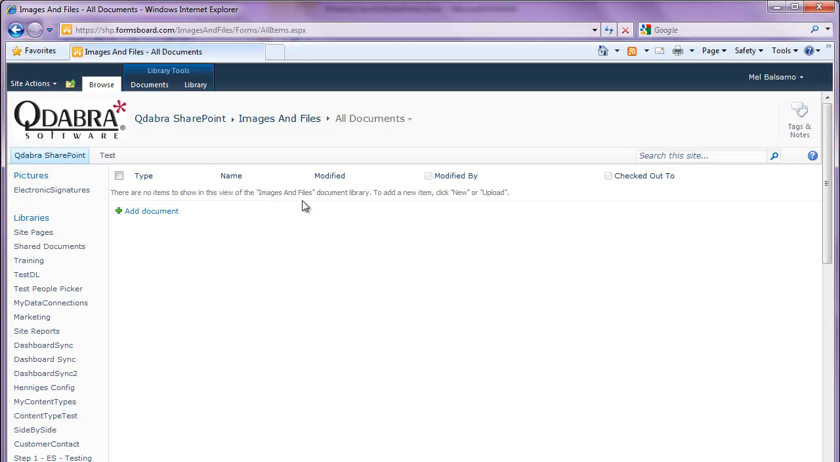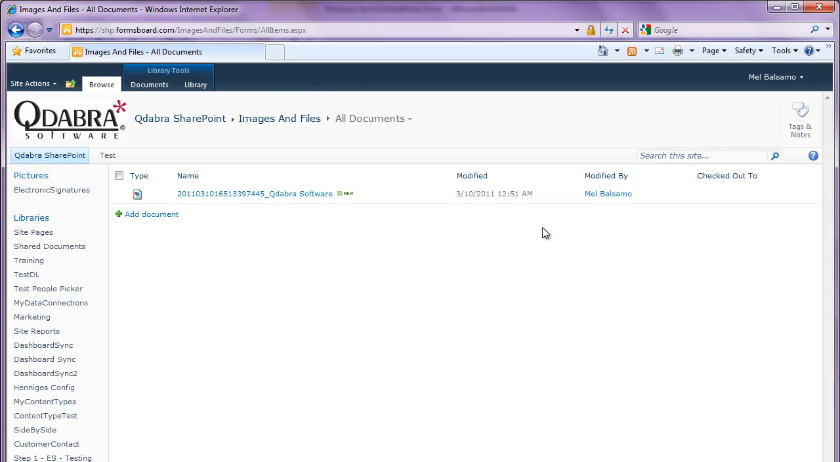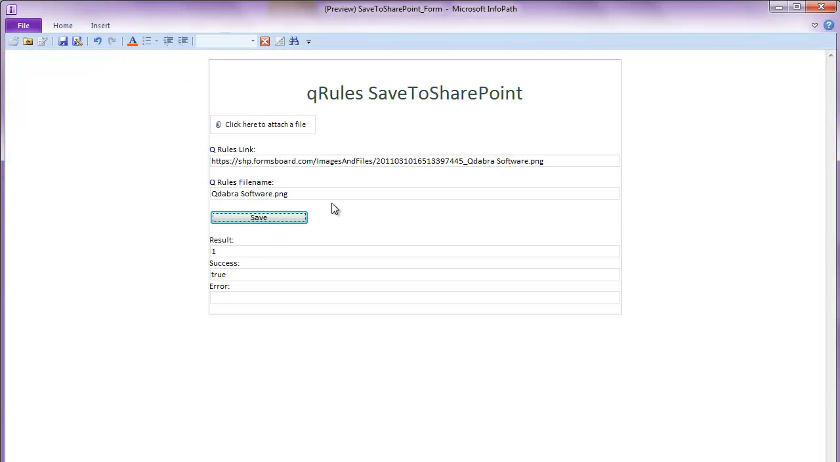Let's verify if it indeed got uploaded in our SharePoint site here. Refreshing. And there it is. When designing your actual form, you'd want to make this link a hyperlink, probably displaying the file name. You can even add a conditional formatting to hide the attachment field, for example, when success returned true, which means it successfully uploaded the attachment to your SharePoint site.